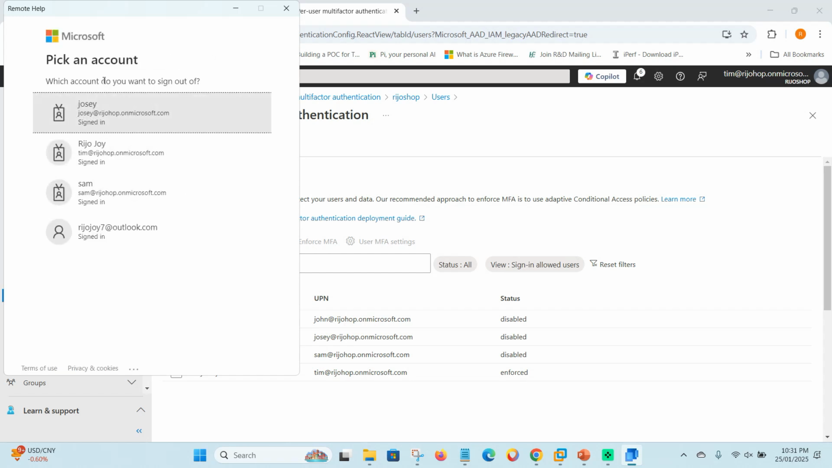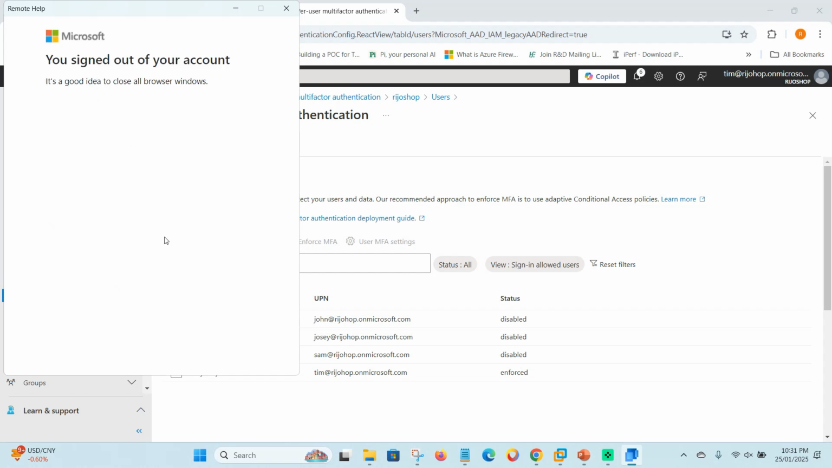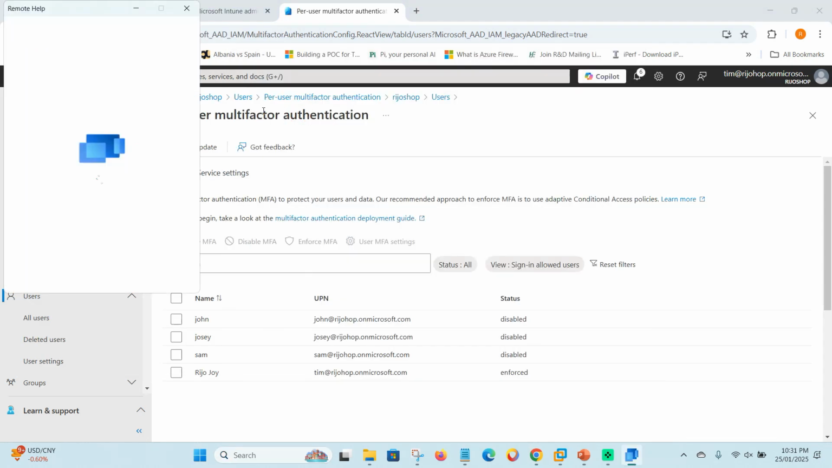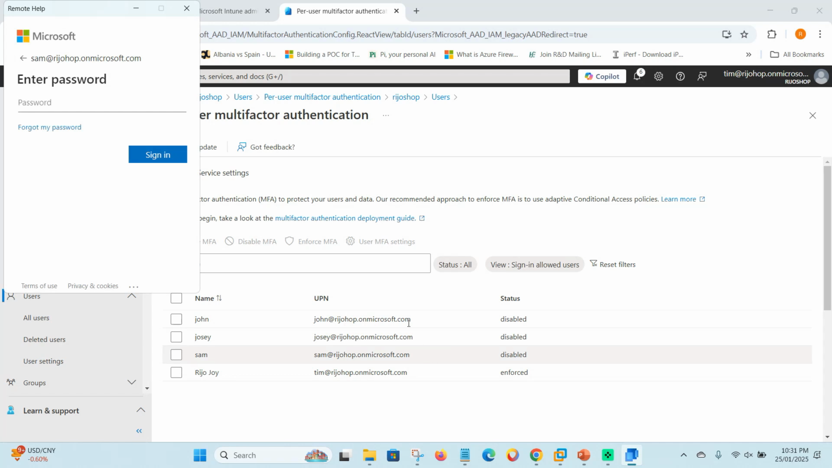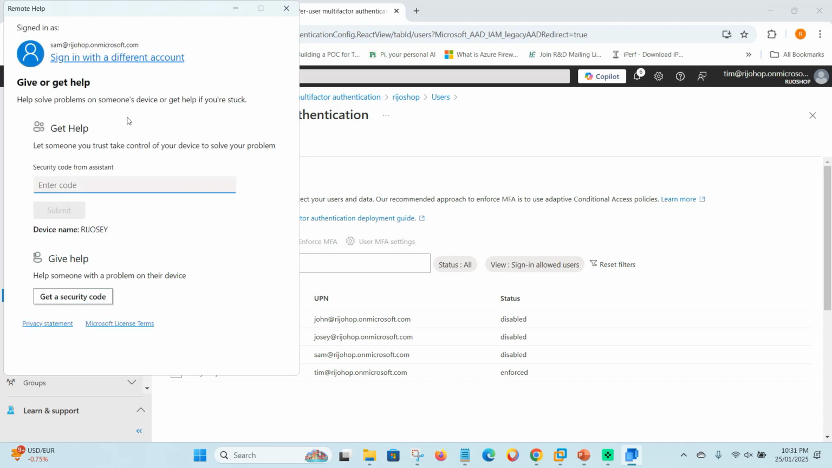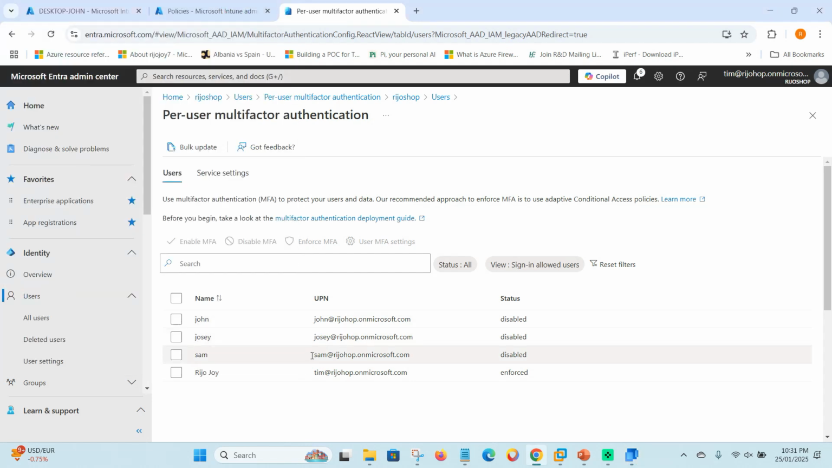So I try a different account. I just go for Sam. So I open remote help again. Then I will go for Sam, one of the users. So I will try to open Sam also. See, Sam also, they will not ask you for multi-factor authentication because we have not implemented the policy on Sam. So what I will do is add Josie to that policy again.